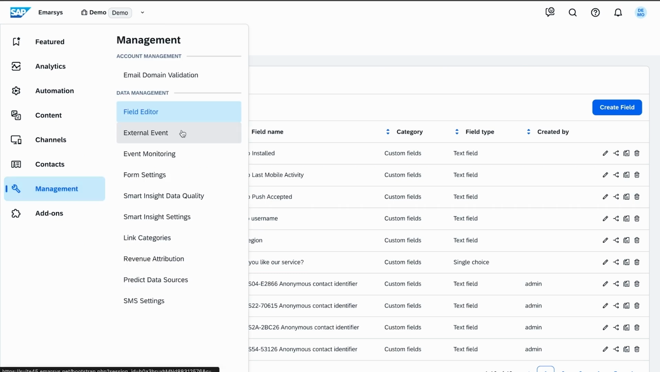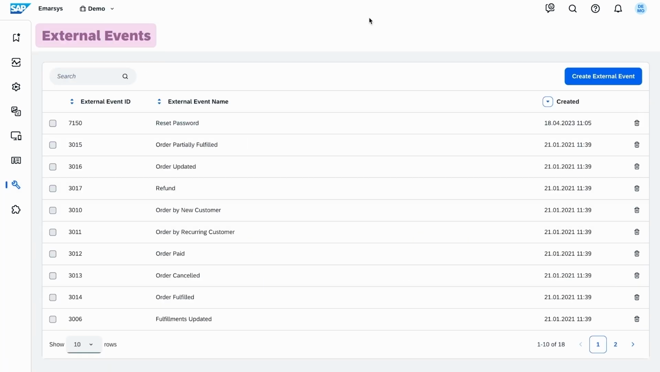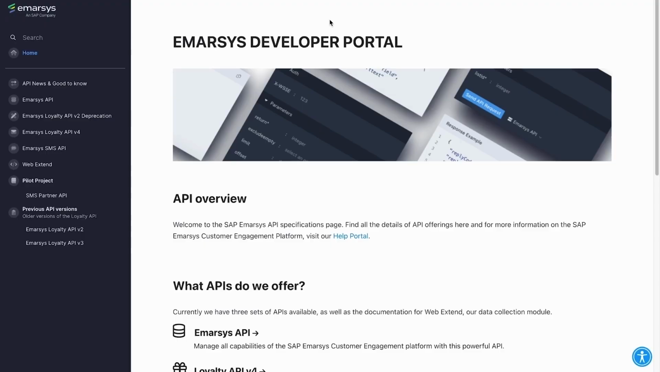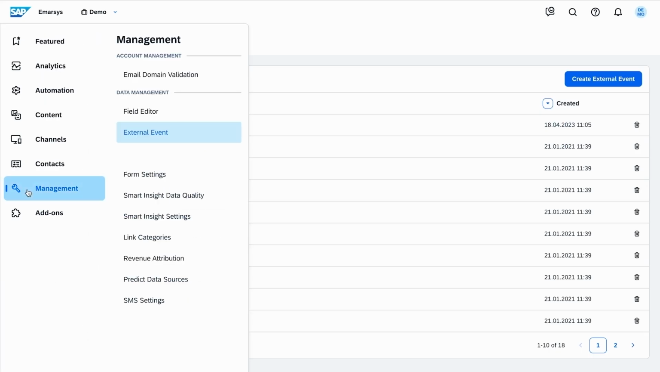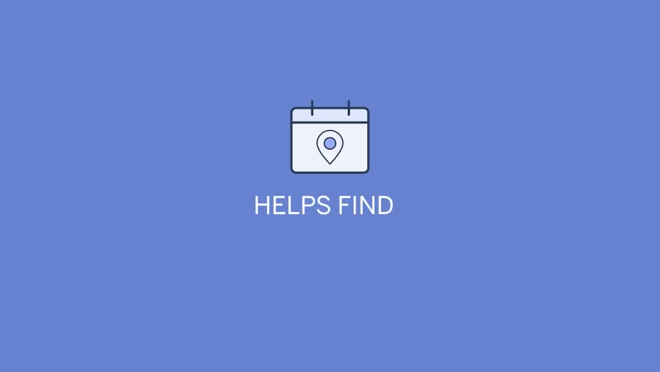External events can be used to add contacts to an automated program for order confirmations, password resets, and other types of triggered communications. Managing your external events is further explained in our API documentation. The Event Monitoring tool offers event tracking over time, breakdowns by event type or name, helps find events specific to a contact, and reveals event payloads.